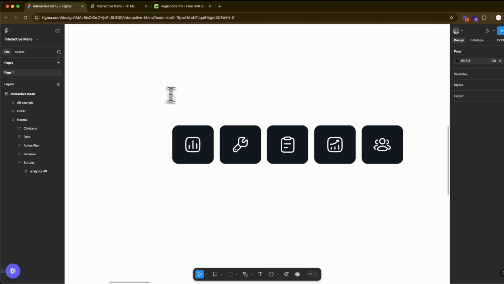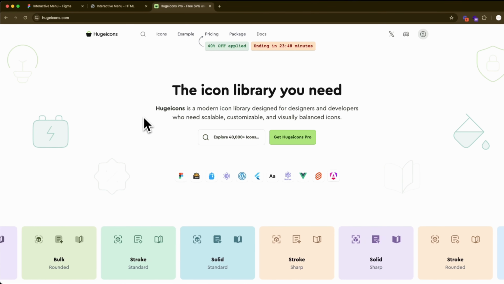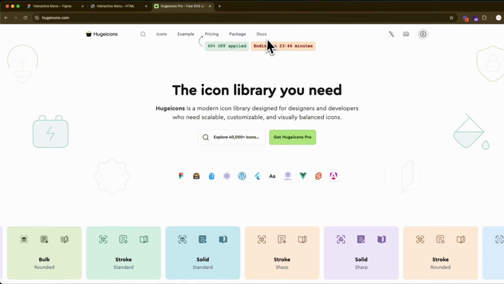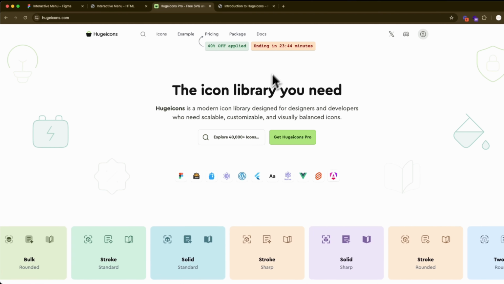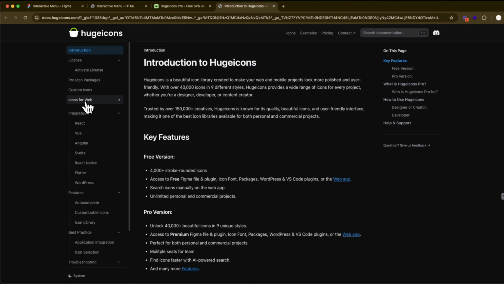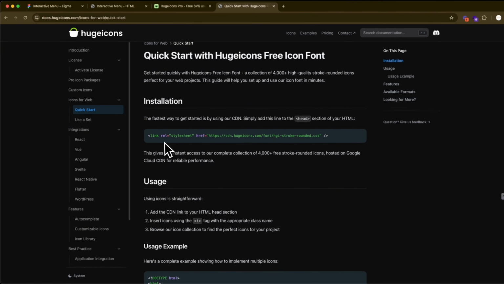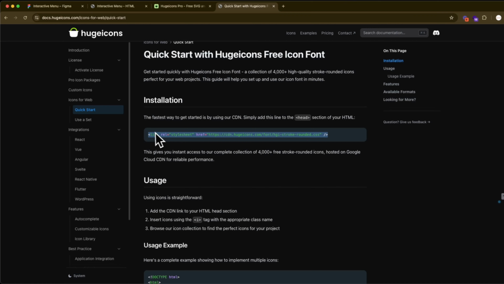So let's just go to their website. And since we're using it on the web with HTML, I'll go to the documentation and use the icons for web. I'll do the quick start. It's very easy to use Hugeicons on the web. They have a CDN, so I'll just copy and paste this CDN in the head section of our HTML. So let's do that.